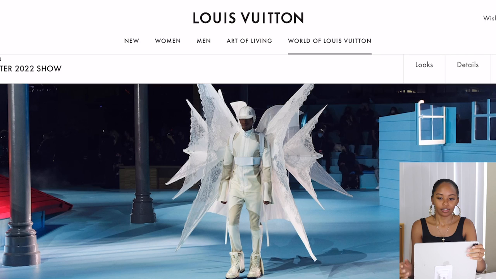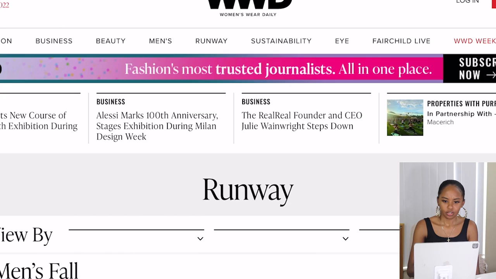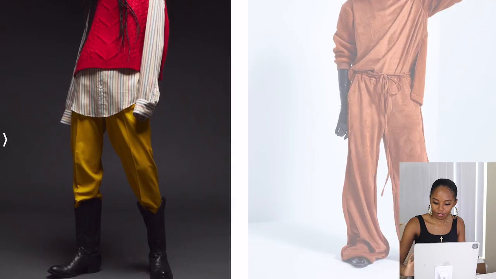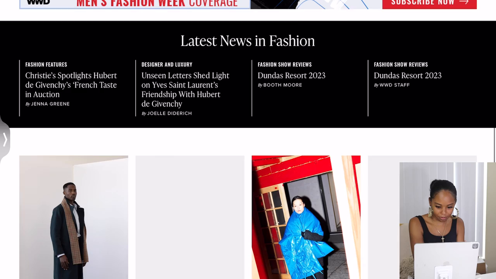So now let me see if I can get these other runway shows to show you guys some more. I guess the runway shows and the Women's Wear Daily app aren't there, but on their website, they're in here. So let's see what they have here, so I don't have to sign up. Oh, this color is pretty too. And it's more like a loungewear look, but that color is pretty. I'll come back to that runway.